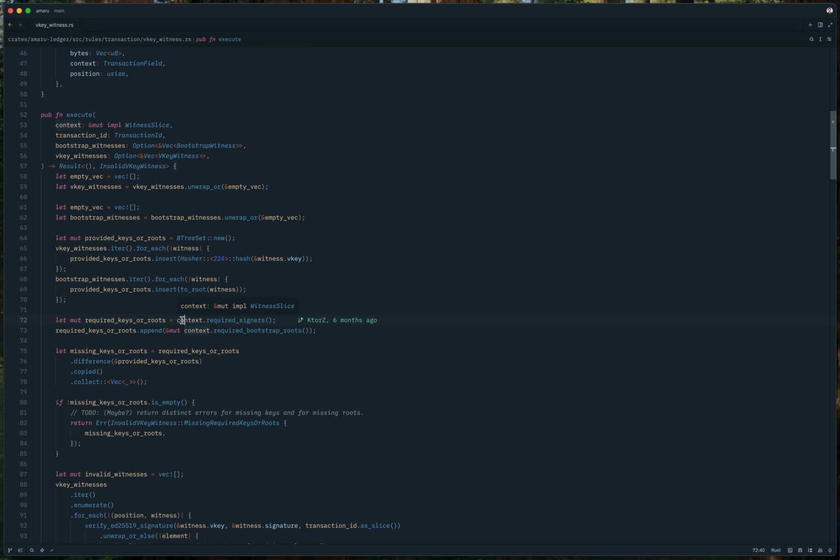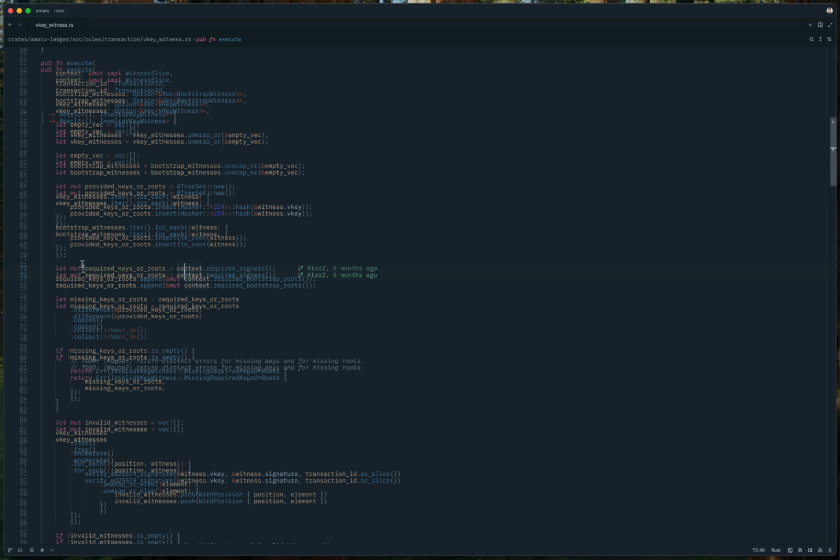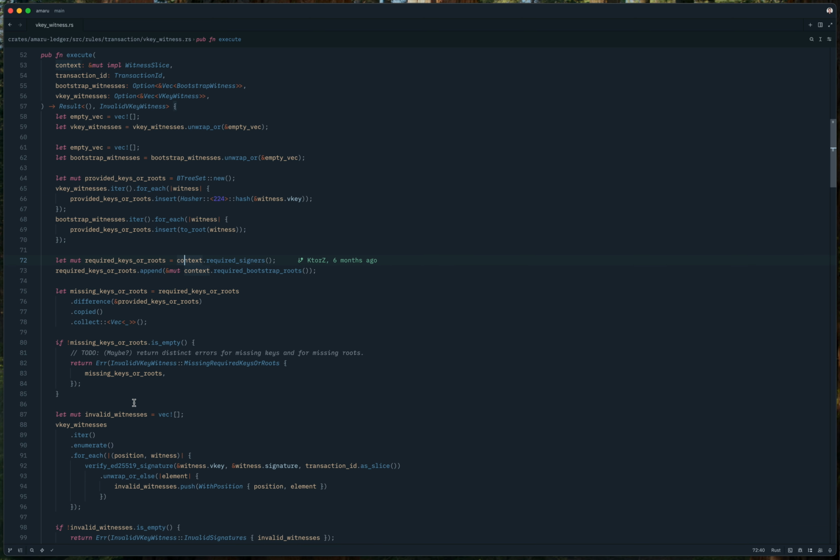We add that to our context, and now when we're doing our VKey witness validations, we can just pull all those required signers out. So regardless of whether or not it's a bootstrap address, we know what signature must exist. Then we check, based on what's provided and what we've determined is required, if there's anything missing. If we have required keys or roots that are not present in our witness set, we then return that error that we discussed before, missing required keys or roots.